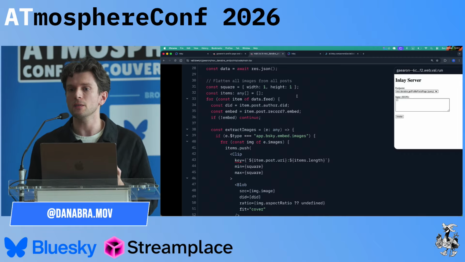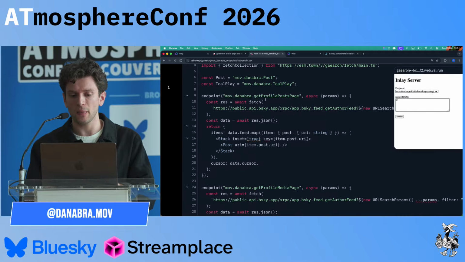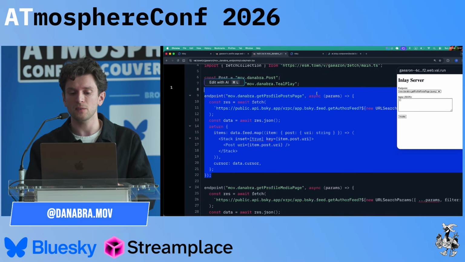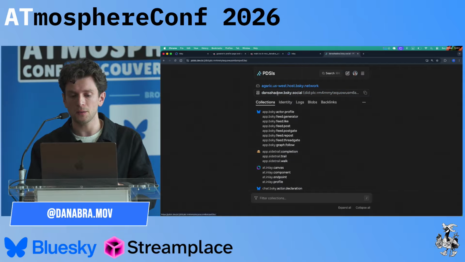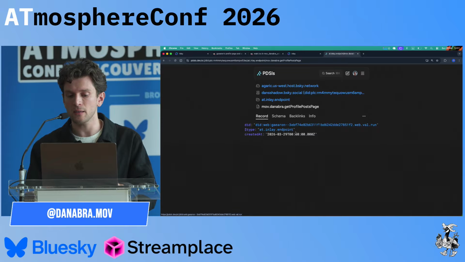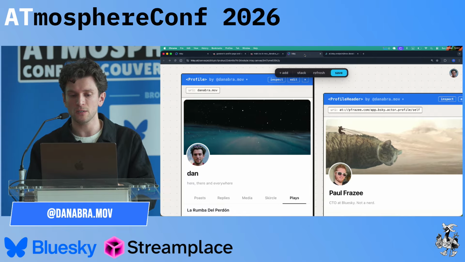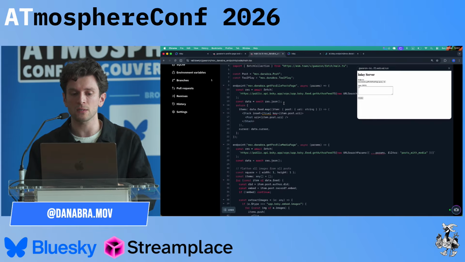But what if you want to experiment with the content of those feeds themselves? Each of these endpoints I provide here are also dynamically bound. The way it actually works is that in my PDSLS, there's an endpoint collection that says get profile post page gets resolved to a service running here, which is this code. And this is how it renders an array of posts.